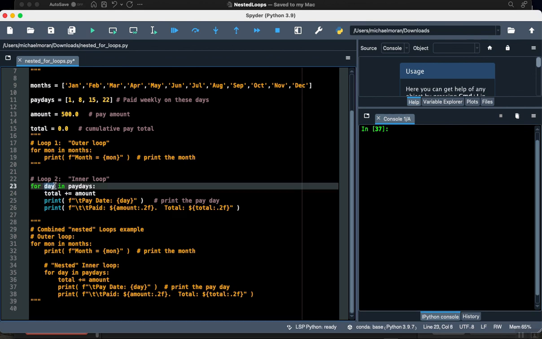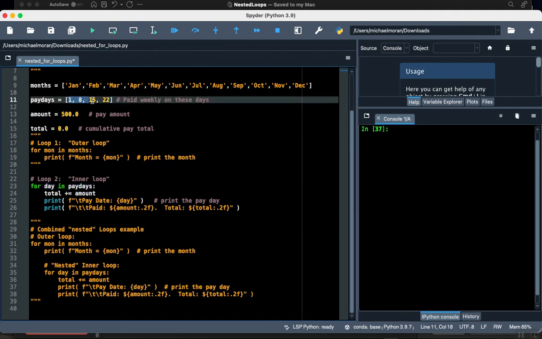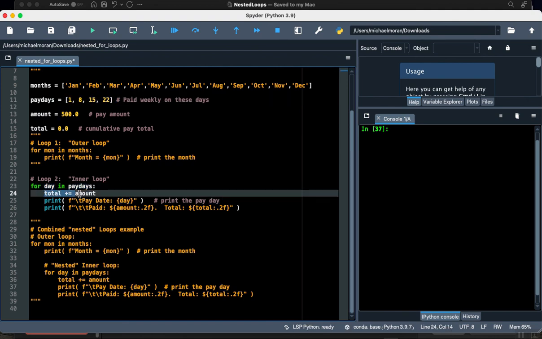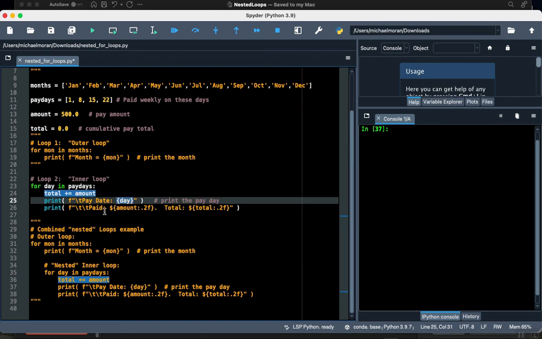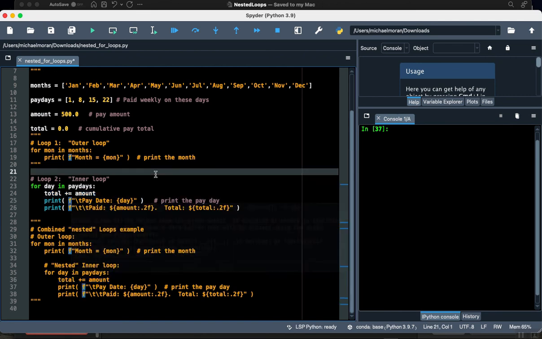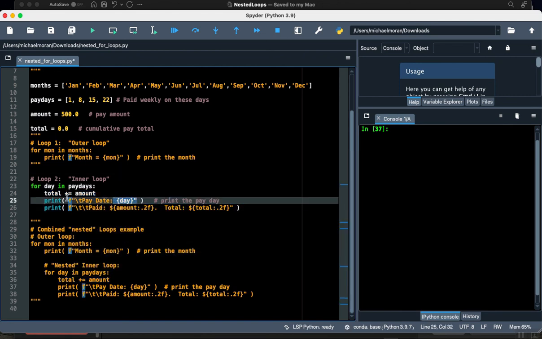So for every element in my paydays list, and we have 4 items here in our list, update our total, print out the day of pay, and then the amount and the cumulative total. Note that I'm using formatted print statements in Python, and this is the construct for how to do that. And note that for the amount, I'm using up to 2 decimal places of accuracy because we're dealing with currency, and that's important. Same thing with the total, that is the cumulative total.